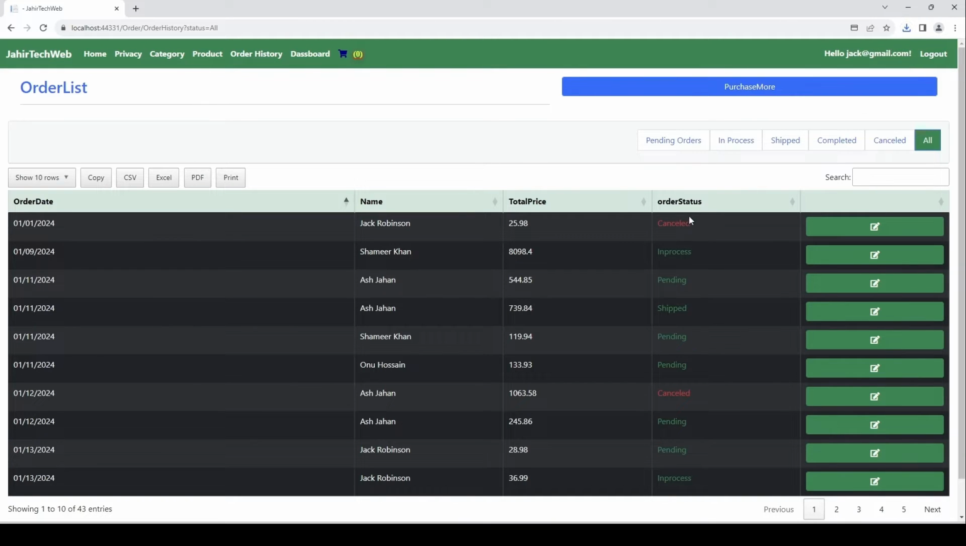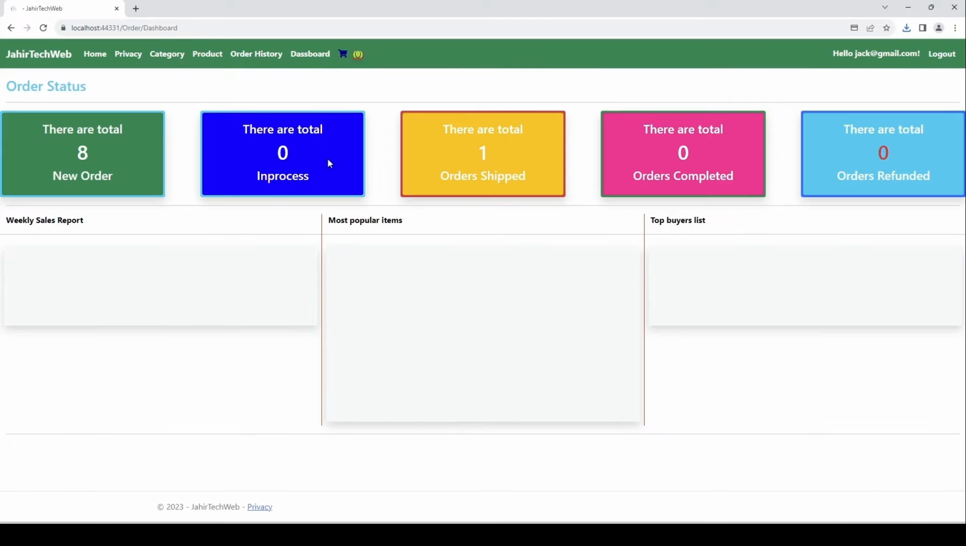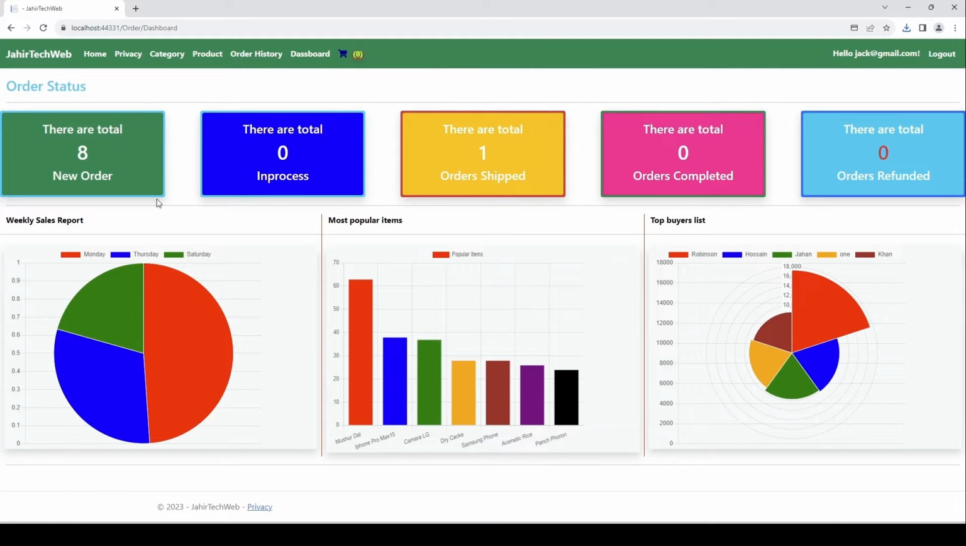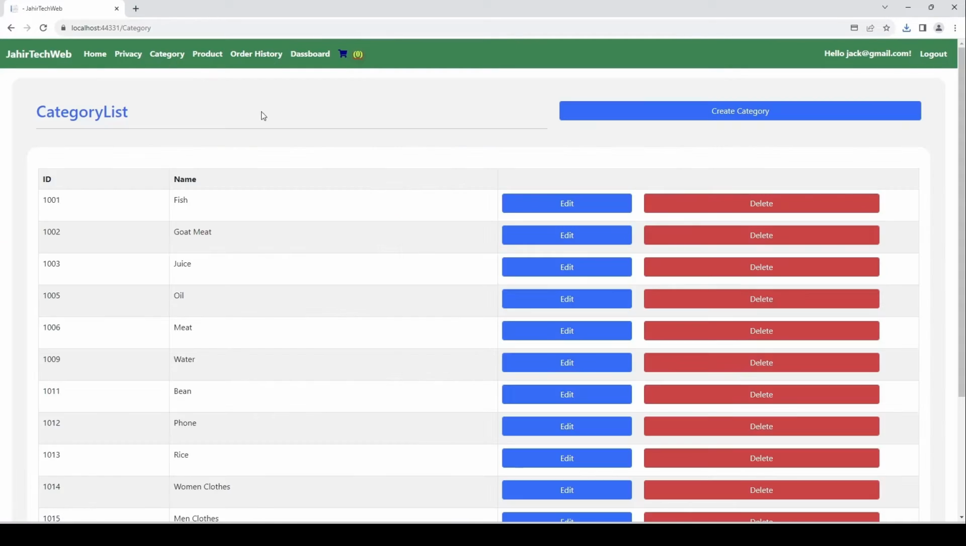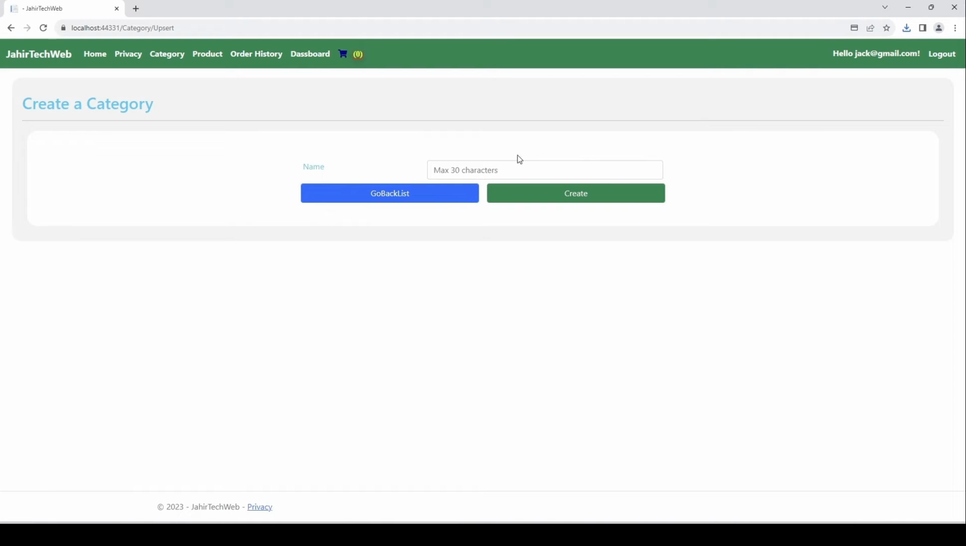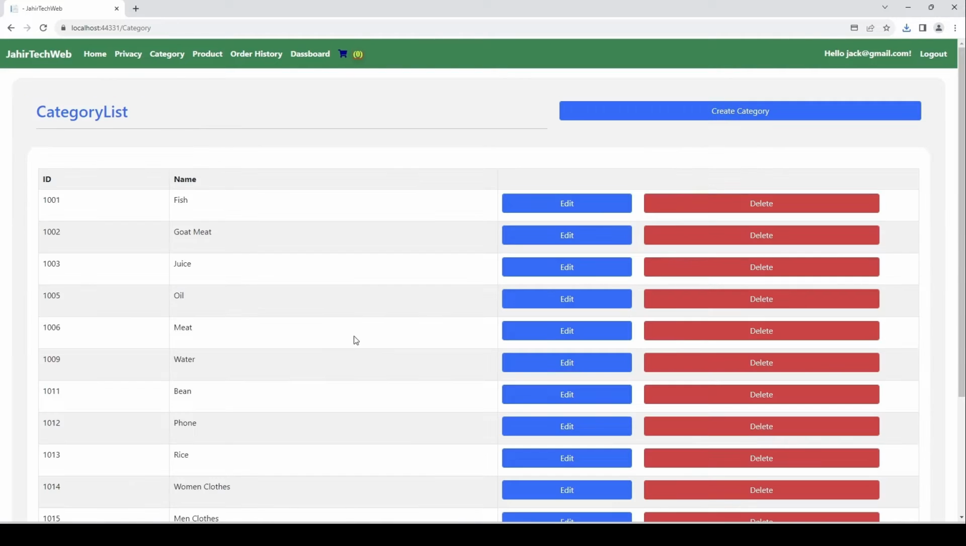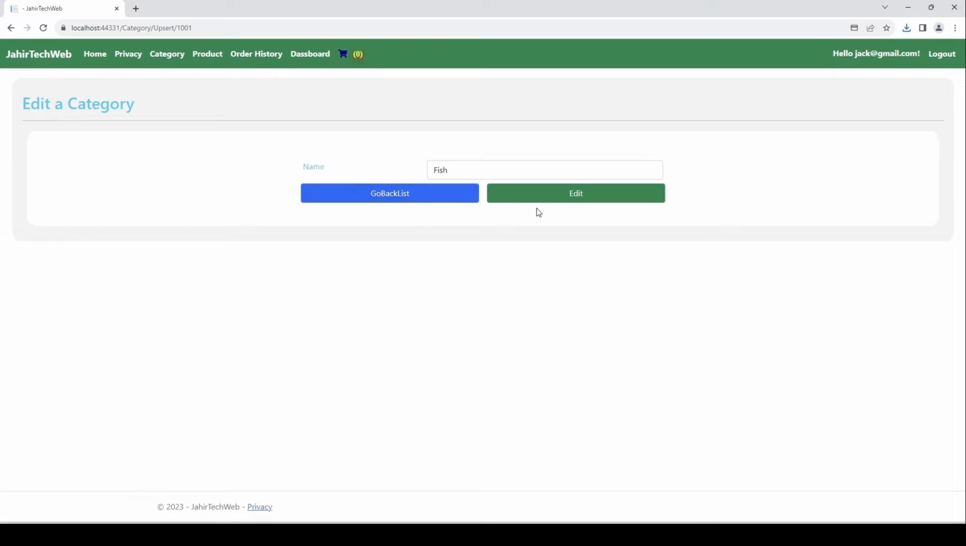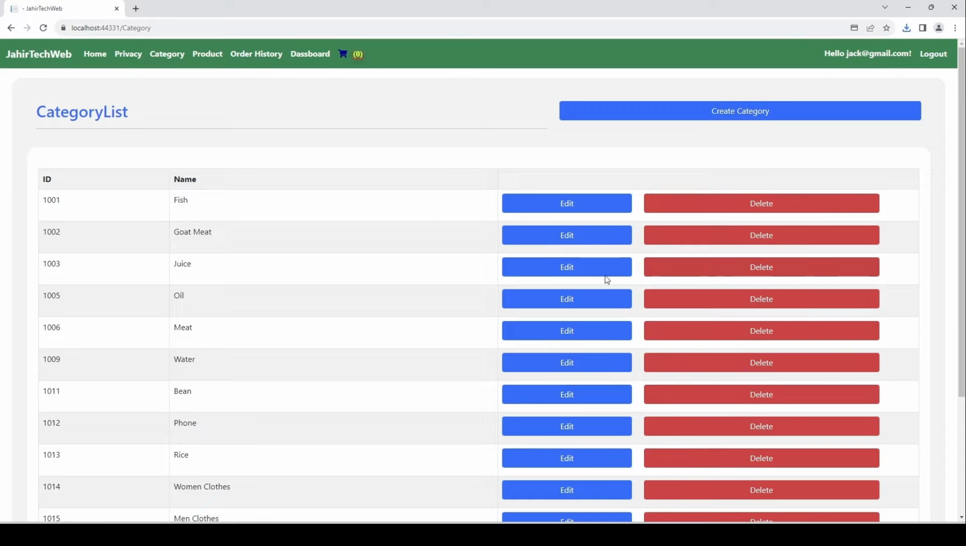Okay. Then here we also built a dashboard. You can see total orders was 8, and then there are total orders shipped. You can see the weekly sales data here, and then the most popular items, and then the buyer list. Okay, so here we have a category, and from here you can create a category, and then you can go back, you can edit, and you can also delete a category.